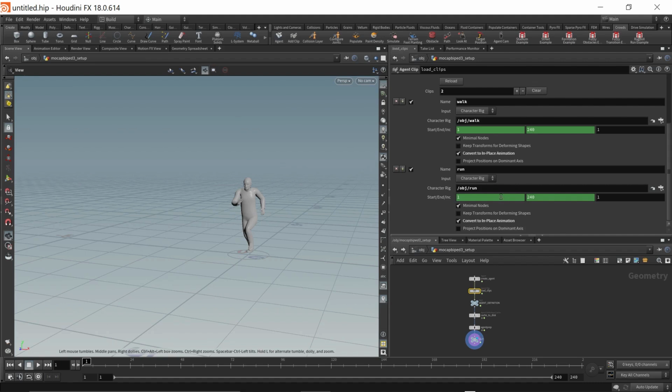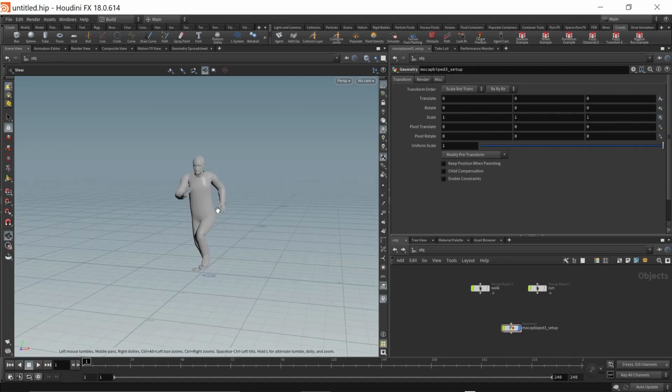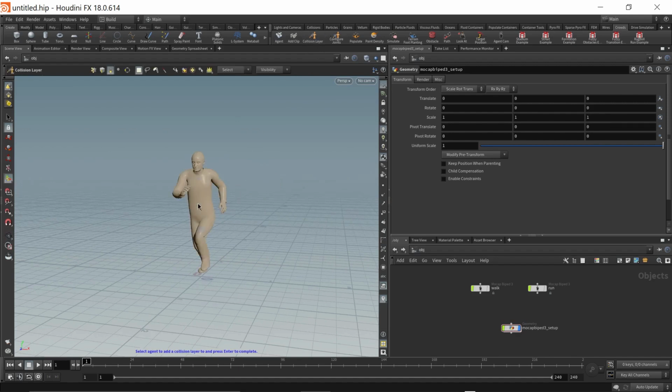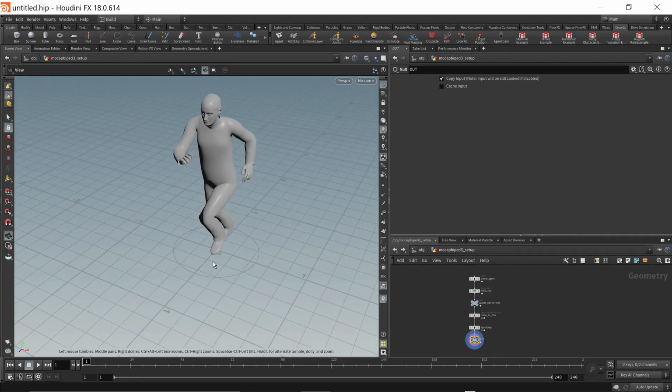Okay, so that pretty much covers the setup section. Oh, actually, that's not true. There's a couple other things that I want to set up. Collision layers, so for ragdolls. So let's come over here and hit the collision layer. Select agent to add collision layer to, press enter to complete. So, it says no agents were selected. Did I do something wrong with my selection? Let's try it again. Collision layer, select my agent, enter.